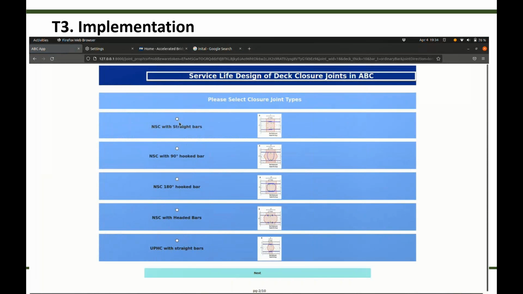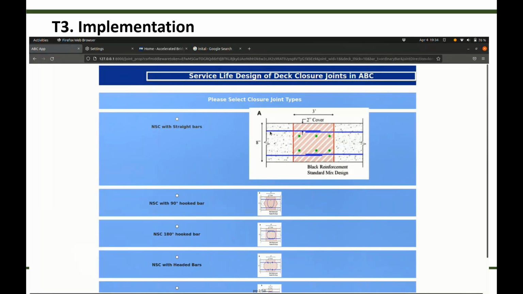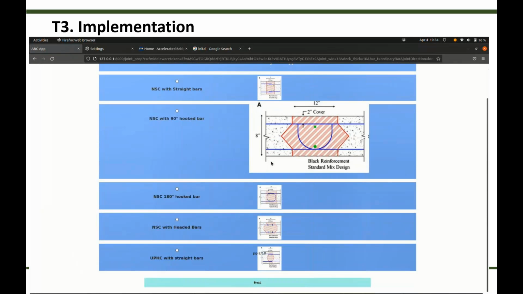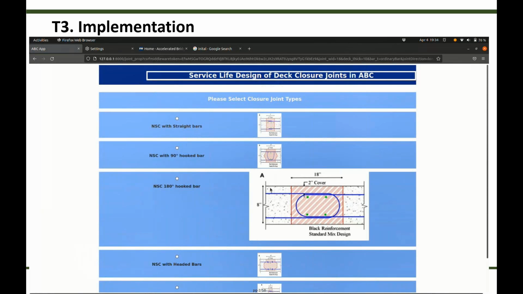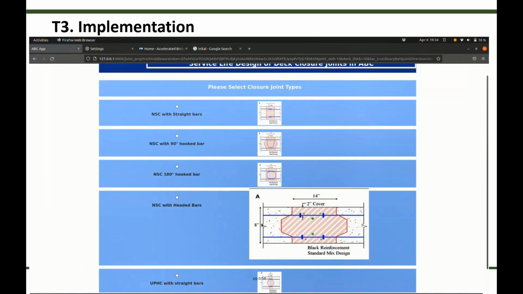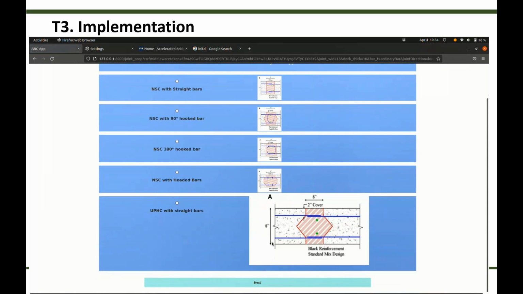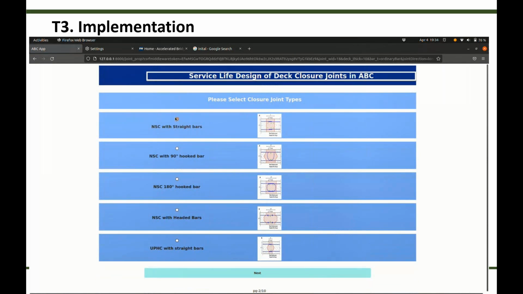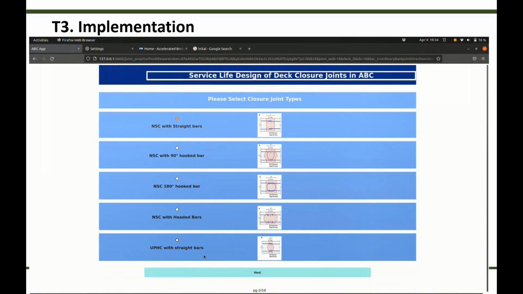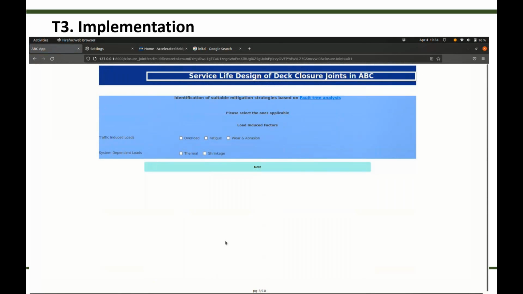In the next step, the user can choose closure joint types. In the guide, we have 5 alternatives. So these are thumbnail options. If they click on it, then they can see the configuration as well. So the user can choose any of these options. So let's say they choose the normal strength concrete with the straight bars, and then they go to the next step.